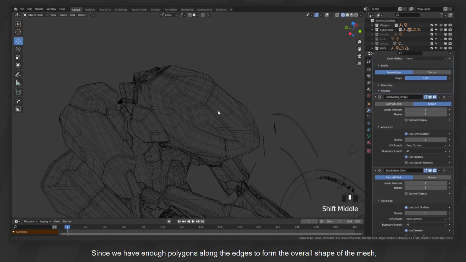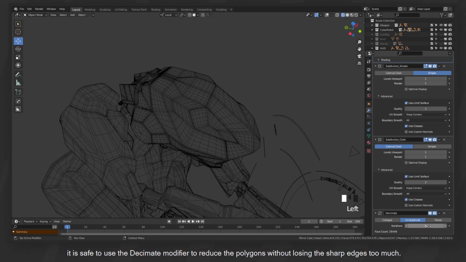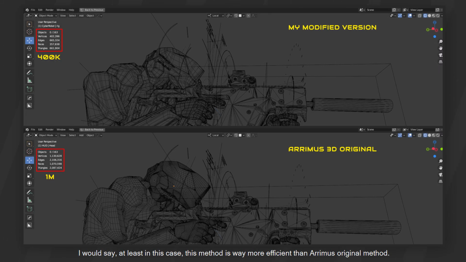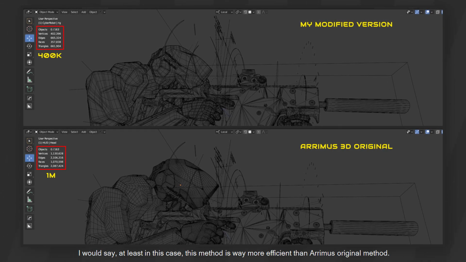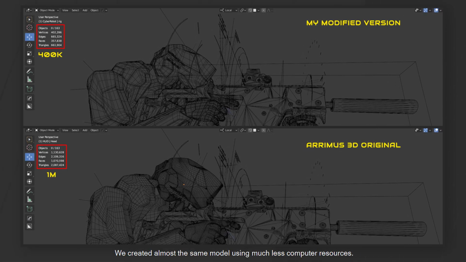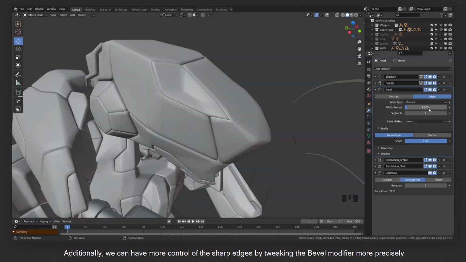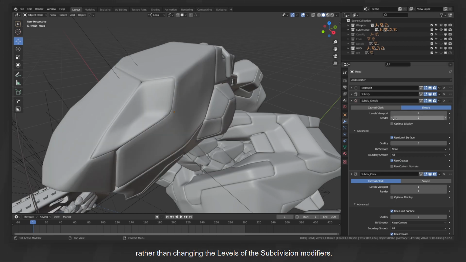Since we have enough polygons along the edges to form the overall shape of the mesh, it is safe to use the decimate modifier to reduce the polygons without losing the sharp edges too much. I would say, at least in this case, this method is way more efficient than the original method. We created almost the same model using much less computer resources. Additionally, we can have more control of the sharp edges by tweaking the bevel modifier more precisely rather than changing the levels of the subdivision modifiers.